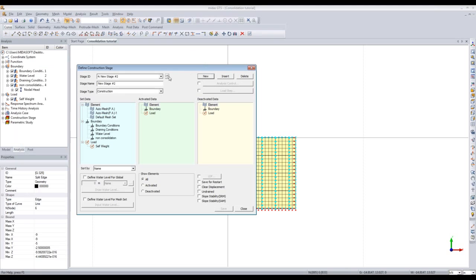So we click on New. Or actually, we just go on this one here. As you can see, I've already created all of my construction stages. Perfect. So let's just delete this one. Okay. So I already have my construction stages created, but let me show you basically what I did in order to create them.